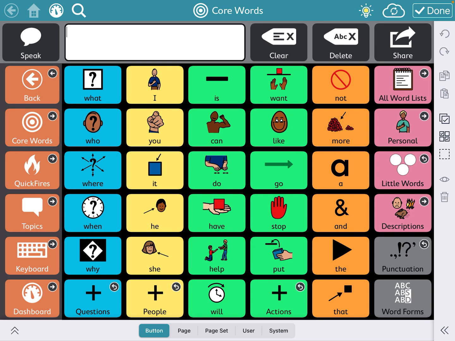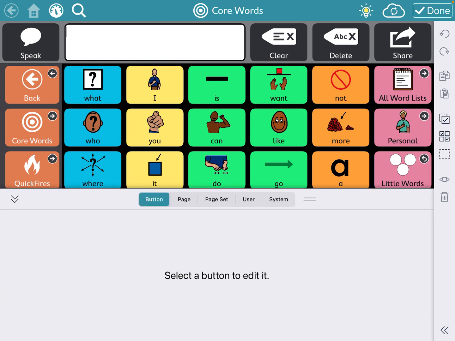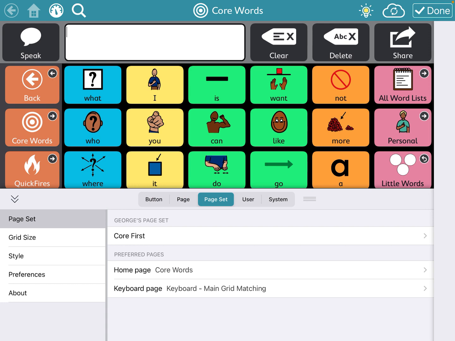So you go to the bottom line, and remember, right on the bottom left-hand corner, there are two arrows pointing up that will bring the dashboard up and make it a little bigger for you. This time you want to go to the middle button that says page set. And so again, this is George's page set. Let's say you want to share this with George's private speech therapist.